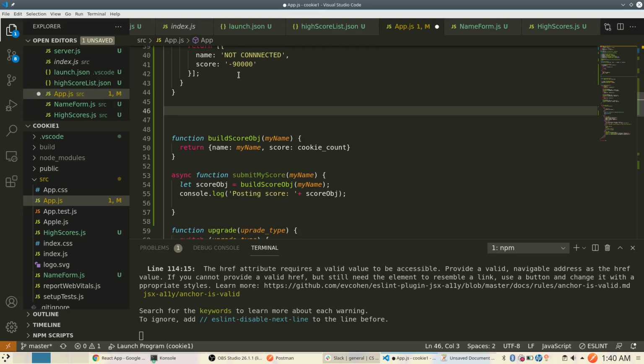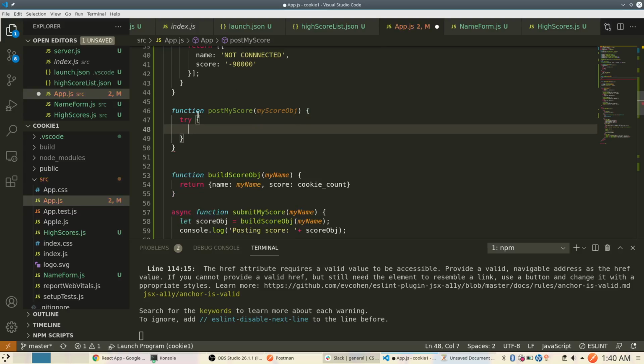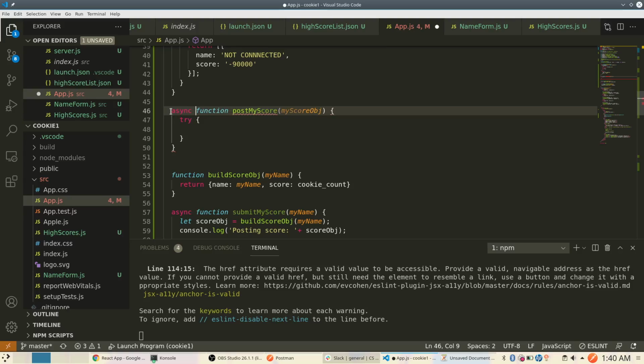So let's say we want to post my score. Function post my score. What do we need to do? We need to make a post request, with my score object. And how do we make a post request on the front end? Well, actually, this probably should also be async because it's asynchronous. But how should we do this?